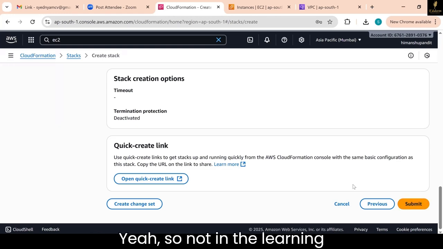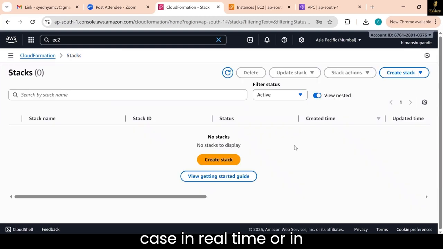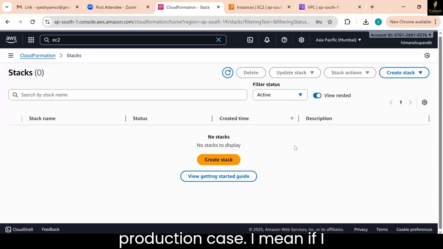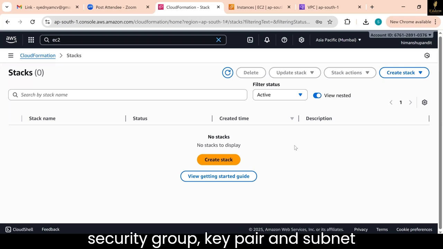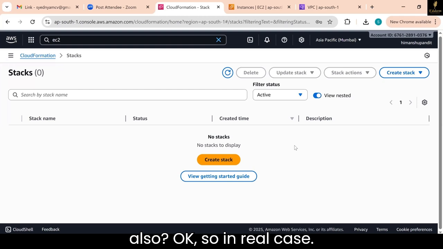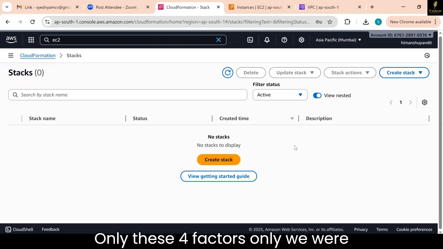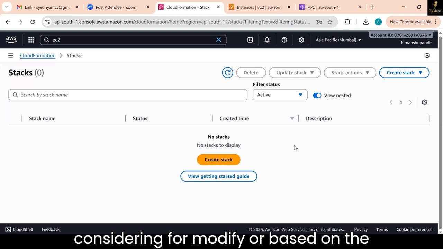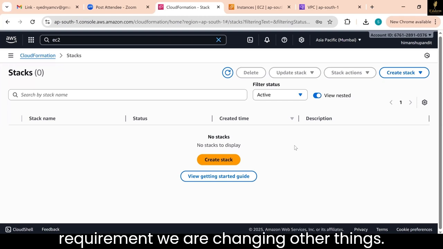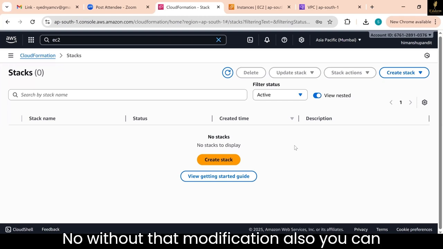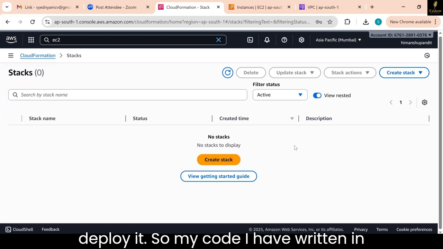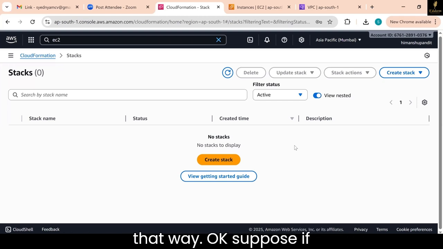Not in the learning case, but in real time or in the production case, if I'm modifying the code, how do you change things like image ID, security group, key pair, and subnet also? In the real case, are only these four factors considered for modification, or based on the requirement? Without changing other things, without that modification also you can deploy it. My code I have written in that way.